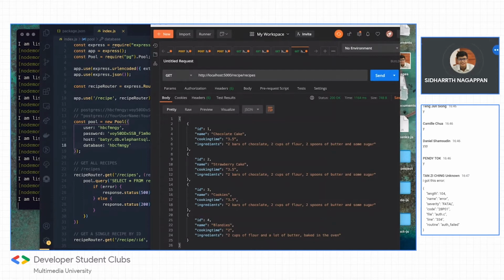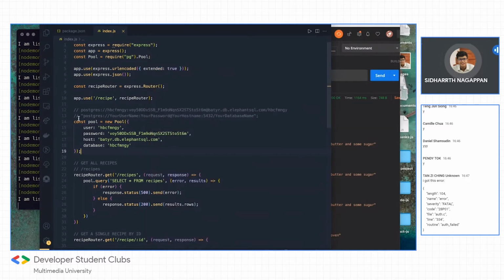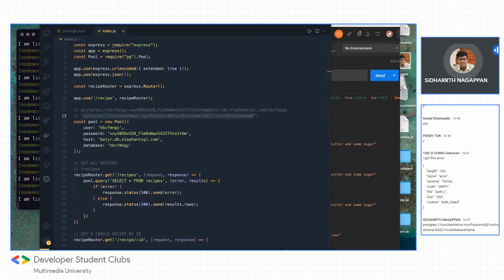Let's see here. And auth failed. Okay, that means your password is wrong. Check your connection string and make sure you're using the right format: username, password, hostname, database name. You get an auth failed, which means that you can't connect to the database at all. Make sure you're following the right connection string format. I'll put this again. Because Elephant SQL will give you back a string, but you have to convert it to each part of the string.